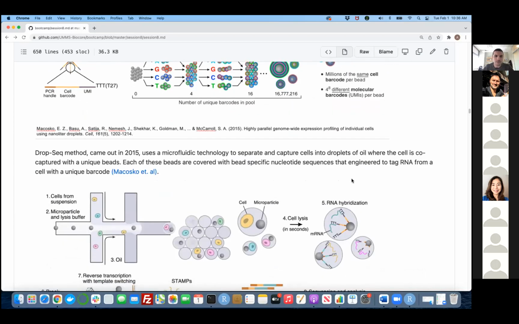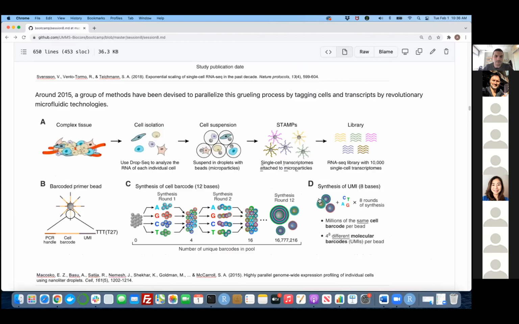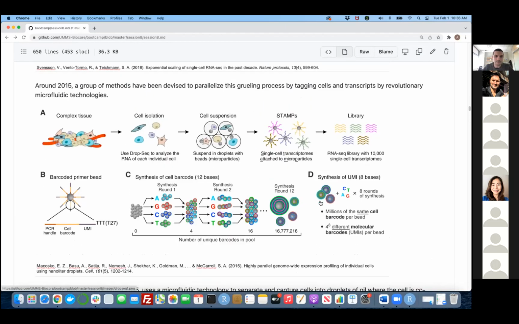Just a question I may have forgotten: is the UMI sequence the same for each bead, or does each bead have different sequences of UMIs?